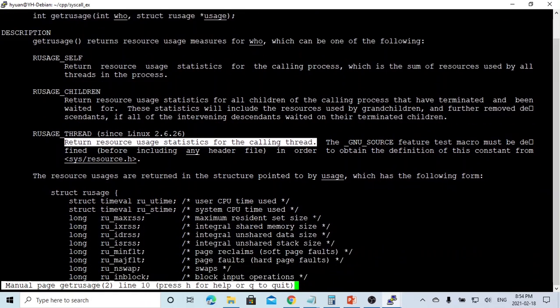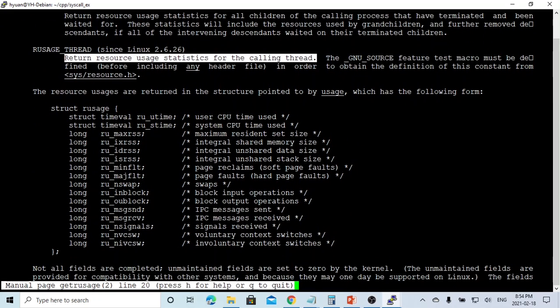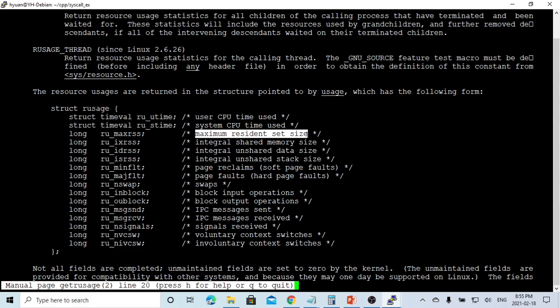improve our program. The structure rusage has the following members: long ru_maxrss, which means the maximum resident set size, the maximum physical memory usage; ru_utime, which is the user CPU time used; and ru_stime, which is the system CPU time used for this process. And also we have page reclaims, soft page faults, and hard page faults.